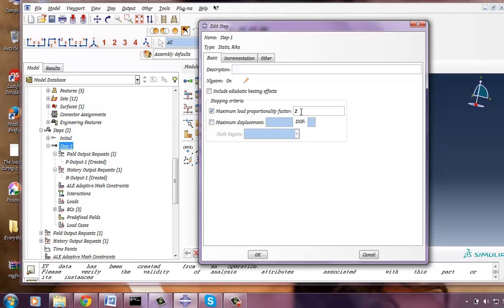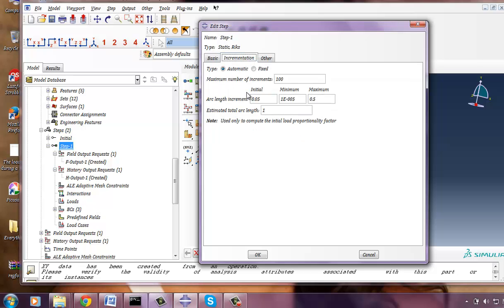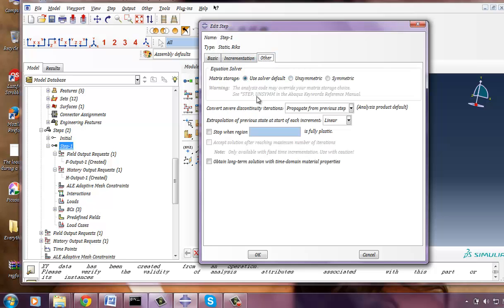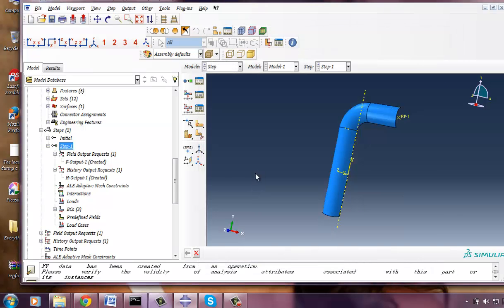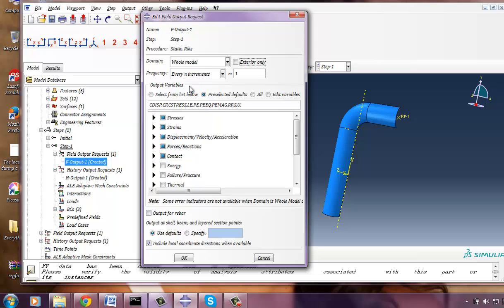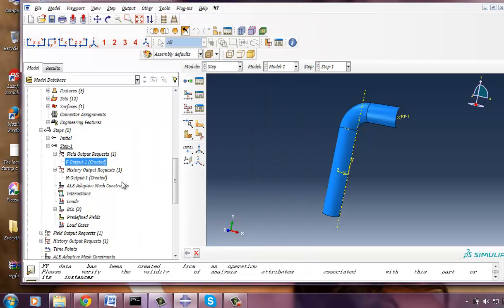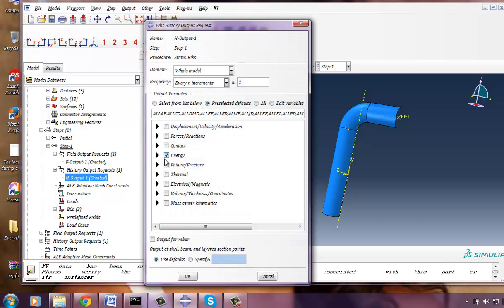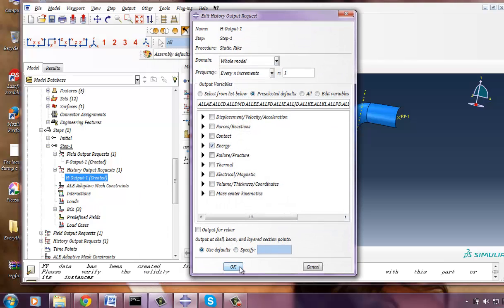The maximum load proportionality factor is defined as 2, the maximum number of increments is 100, and then the arc length. Instead of time as in static general, here you have to define the arc length. The estimated total arc length is 1, and the arc length increment is 0.05 with a maximum of 0.5. Rest of the options keep default, no need to define anything. Then the field output request: all the stress, strain, displacement, velocity, forces and reactions are requested for the whole model. And for history output, all kinds of energy are requested.